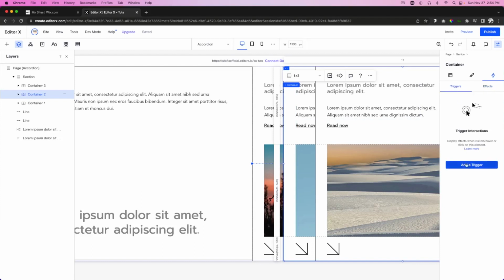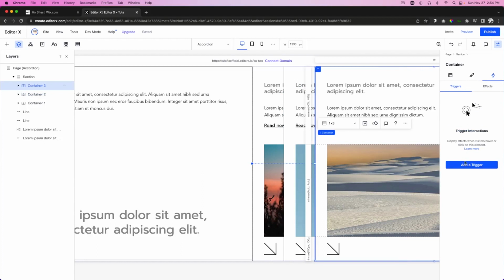to the triggers. So what we want to do is add a trigger on hover. We want the effect to take place on this container. We want to apply an effect, and we want the reveal 2 effect. Now let's go over to container 3. We'll add a trigger on hover. We want it to apply to itself, and we'll select reveal 3, just like that.